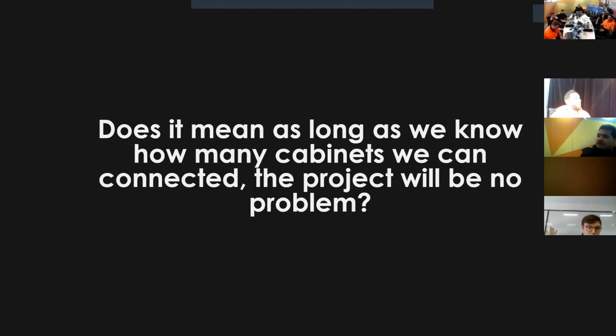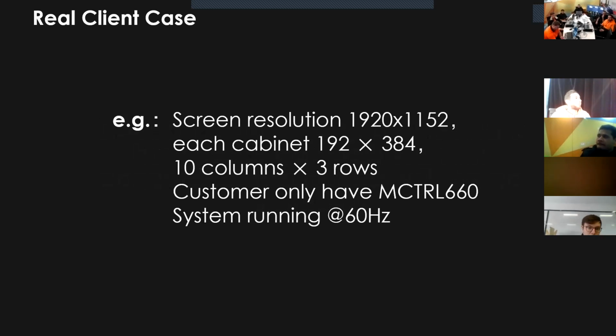Well, let's say the real client case. The screen resolution is 9020 by 1152, and each cabinet is 192 by 384. We got 10 columns and 3 rows, and the customer only has the M control 660 and the system running at 60 Hertz. You will see, the frequency here is really important. It is also really important in the system.